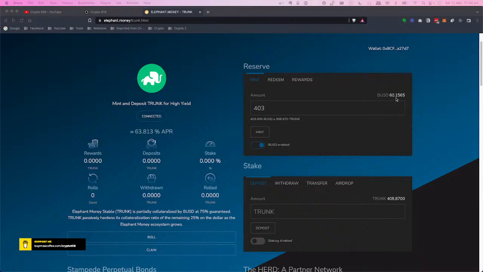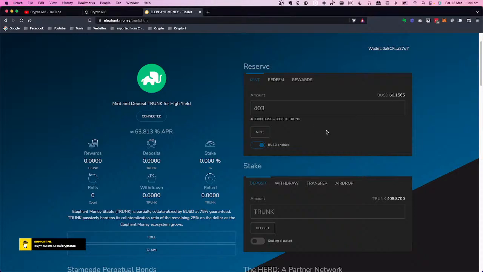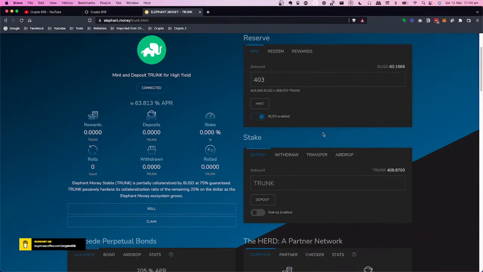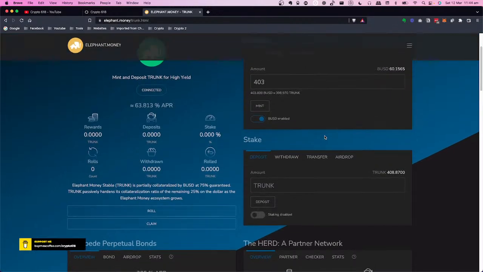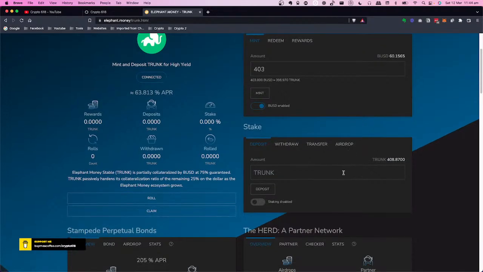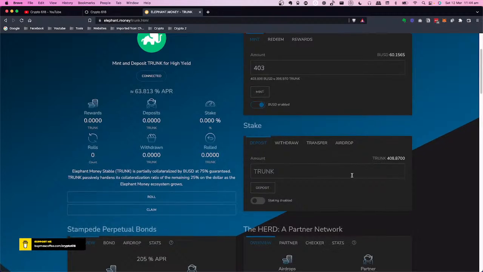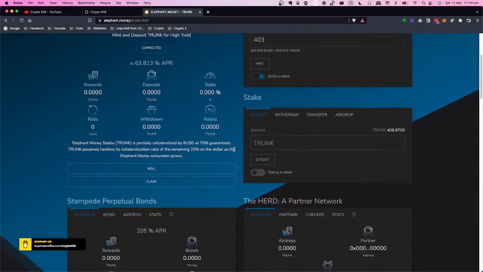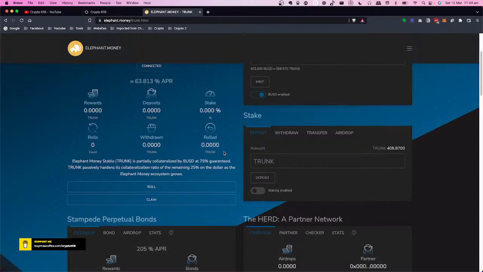Okay, so our BUSD is down now to 60. And if you scroll down, yep, we can see that the trunk is now $408 in trunk. So I want to put 200 trunk into staking, and then I want to put 200 into bonds.